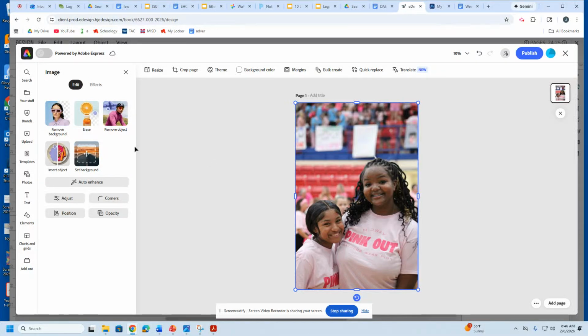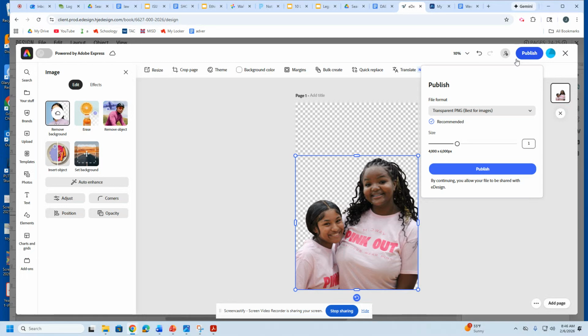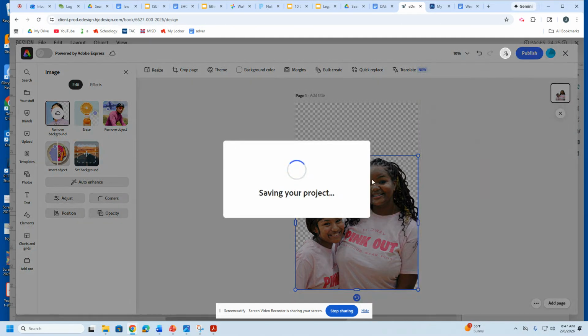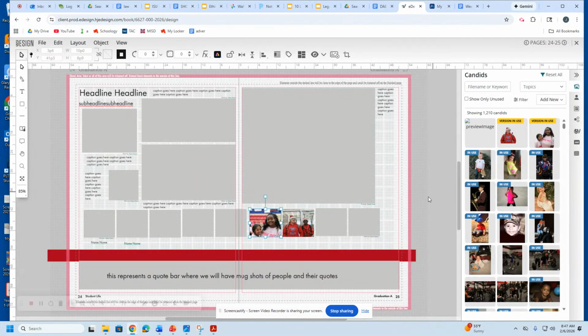And then for a simple cutout, you're going to click on Remove Background. It takes just a second. It does a really nice job of removing those backgrounds and hit Publish. Then just whatever the setting is fine. Hit Publish again. If you ever get an error message, repeat the process. The second time around it should work fine.